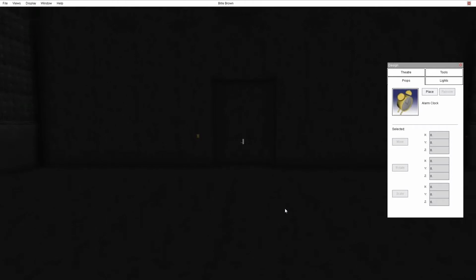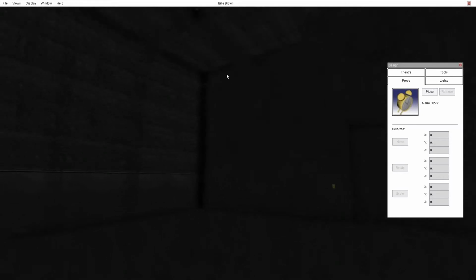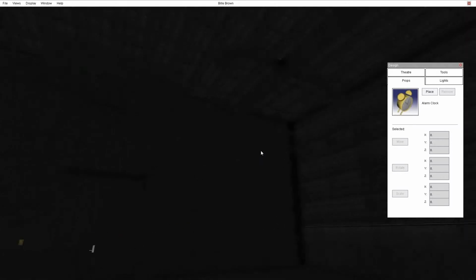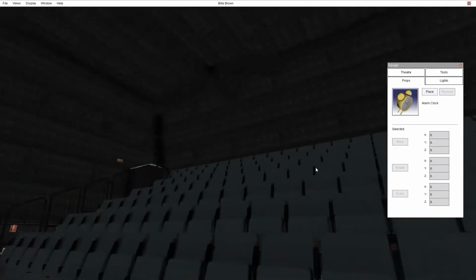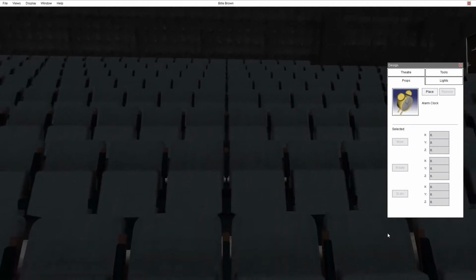Welcome to this tutorial on Ortelia Set Designer. In this tutorial what we're going to be doing is just looking at the interface and where everything is. Now the first time you enter Ortelia Set Designer you'll be greeted with something like this, a rather dark space which is the default theatre, and that's the Billy Brown Theatre in Brisbane.